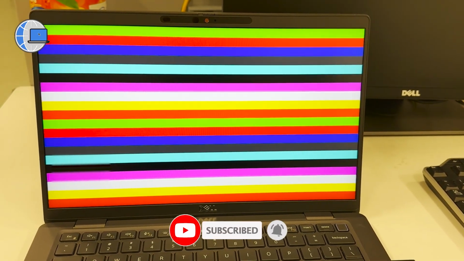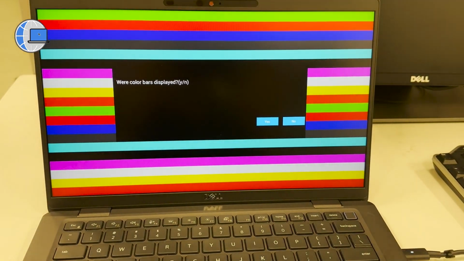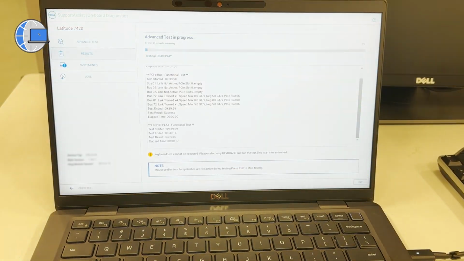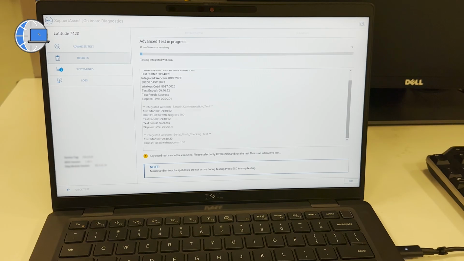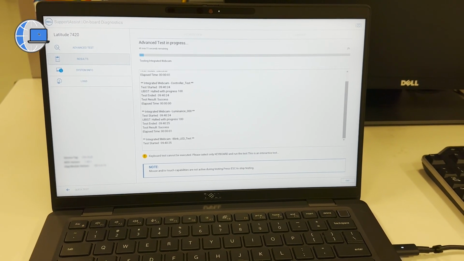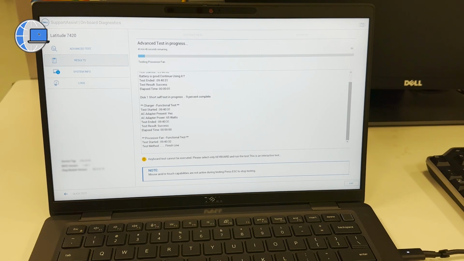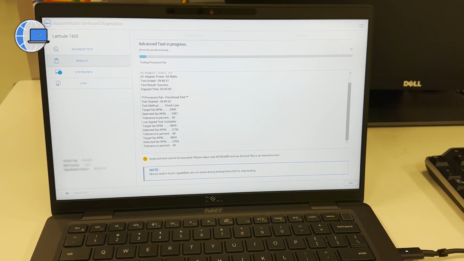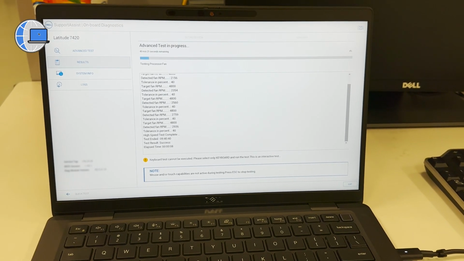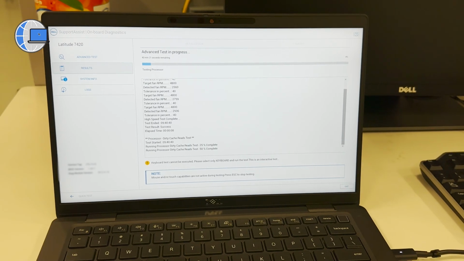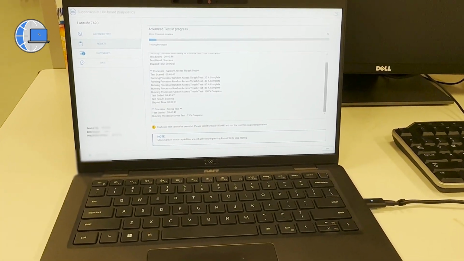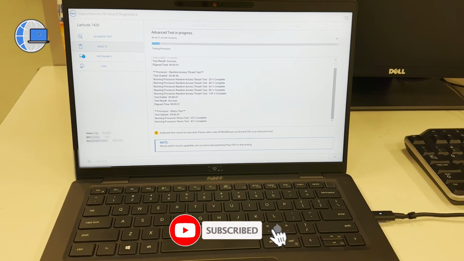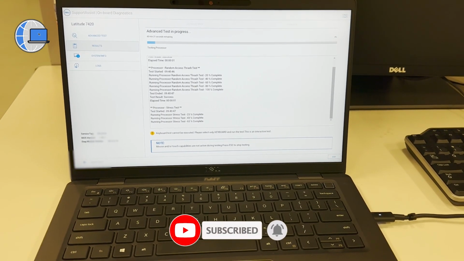In this part, it checks your screen to ask you if the color bar is displayed and you say yes. After that, it tests the speakers, so you will hear a noise over the speakers. And finally it goes to the end and checks every aspect of your computer. So we will wait for this process to be completed and after that I will be back.